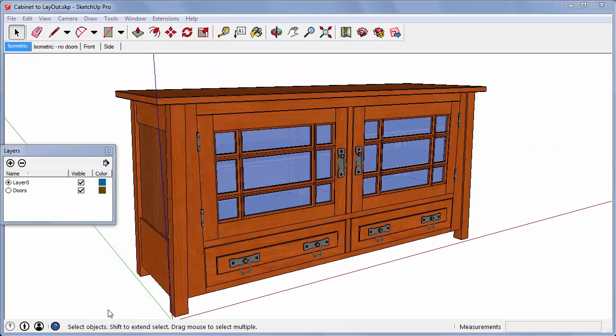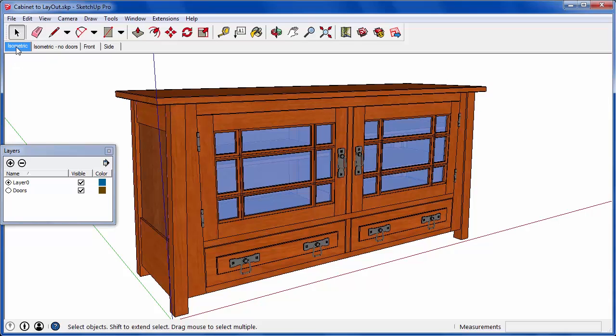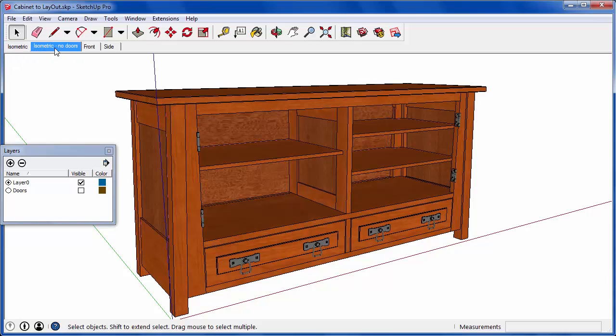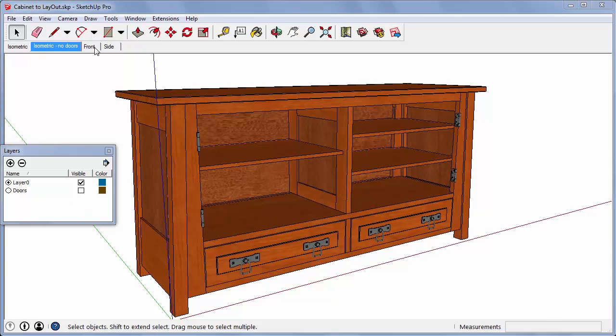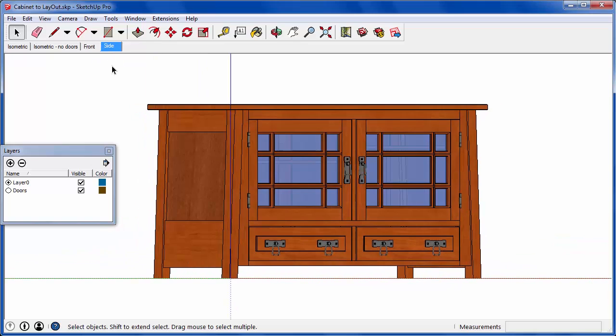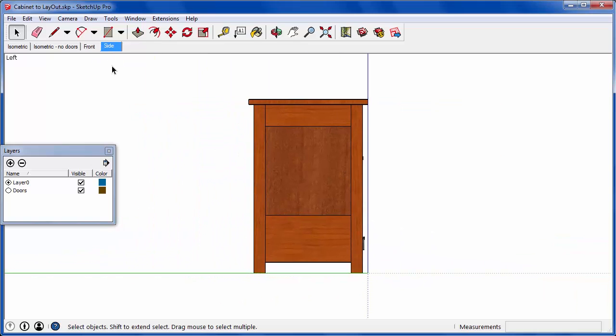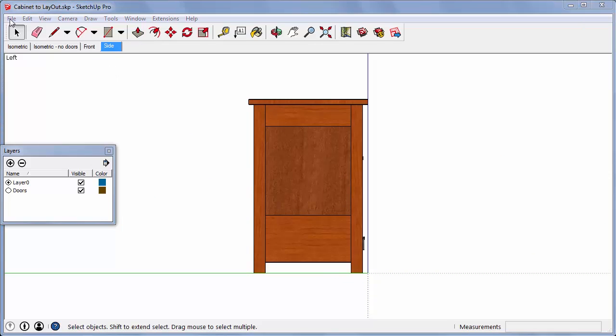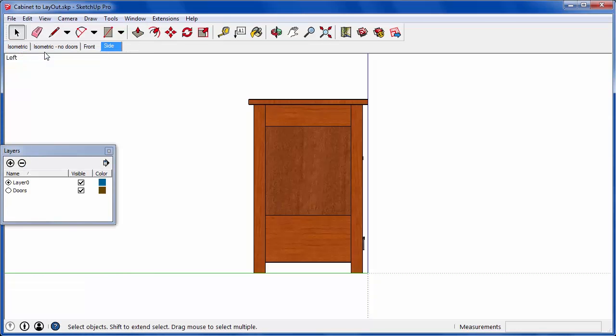Now, into this SketchUp file I've added four scenes, which correspond to the views I want to show in Layout. This scene shows the entire cabinet, and this scene shows the exact same thing but with the door layer hidden so that I can peek inside. This scene is a front view that uses parallel projection, and this is a side view, also in parallel projection. I need to use File, Save before sending this cabinet into Layout.